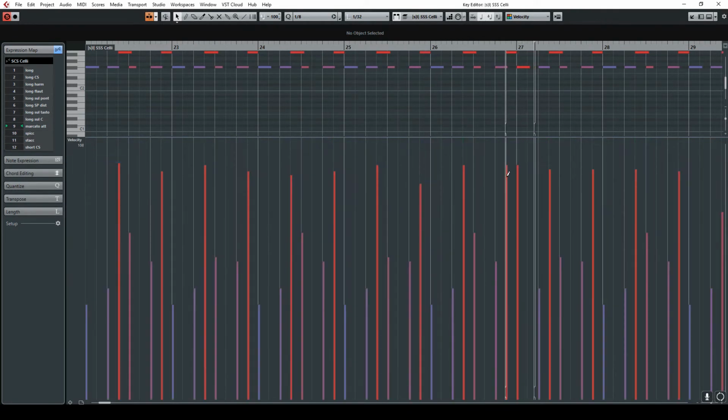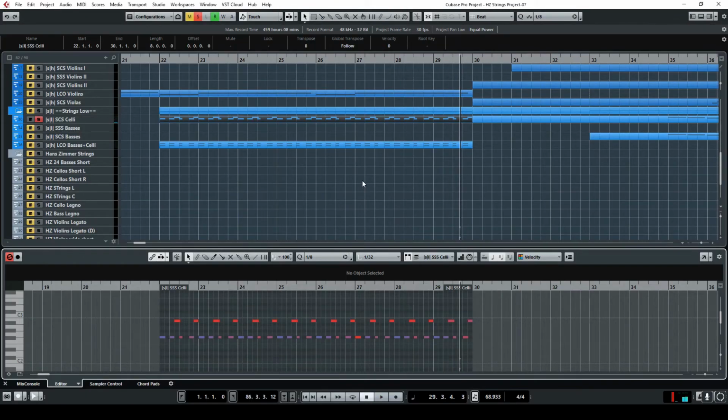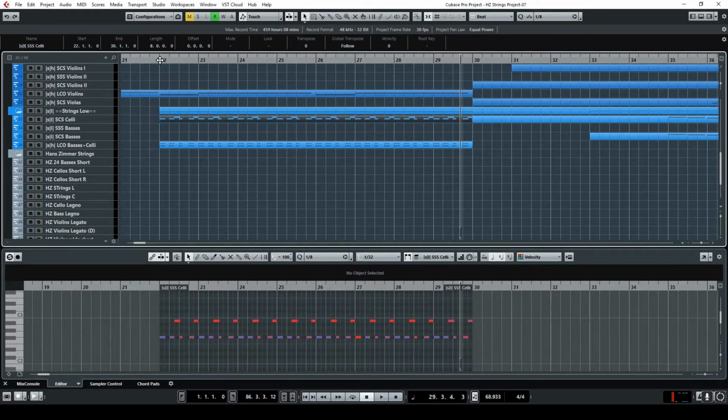You see that when, for example, you use the short articulations, you have to work with the velocity. So this is very important for Spitfire Audio libraries. It's almost always like that. So all these things together give this.